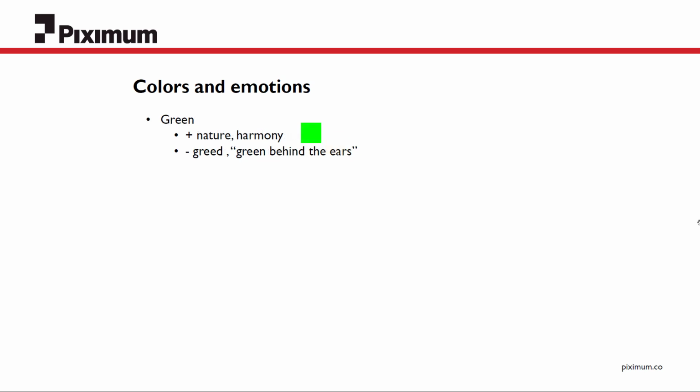Green symbolizes nature and has a healing quality. It can be used to symbolize growth and harmony. People feel safe with green. Hospitals often use the color green.